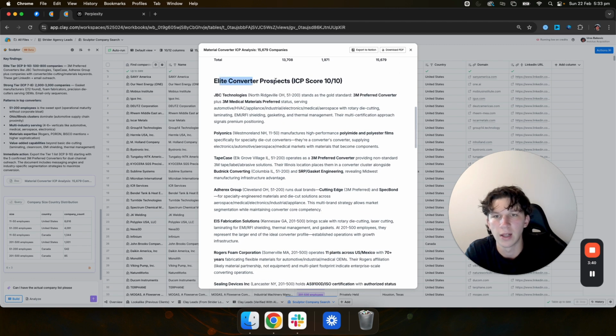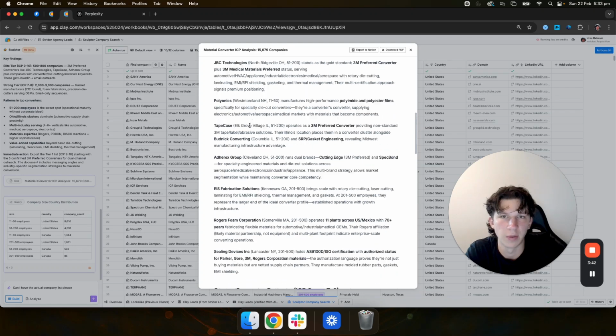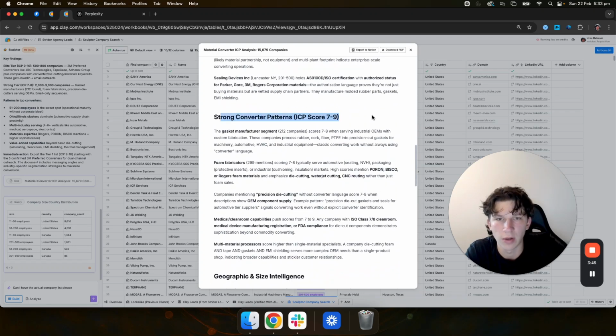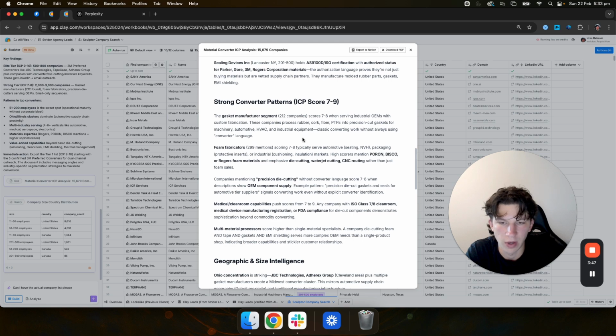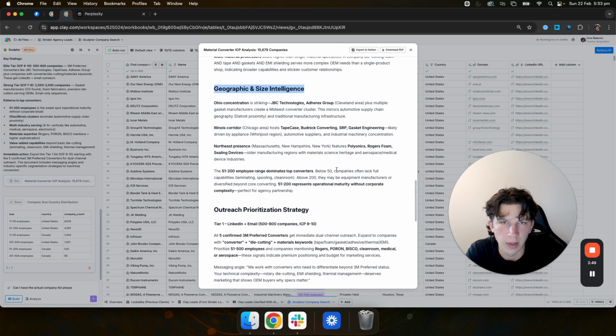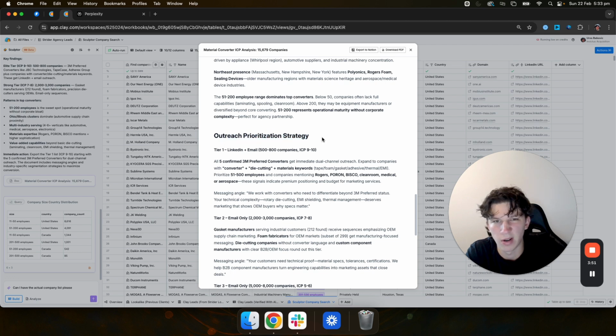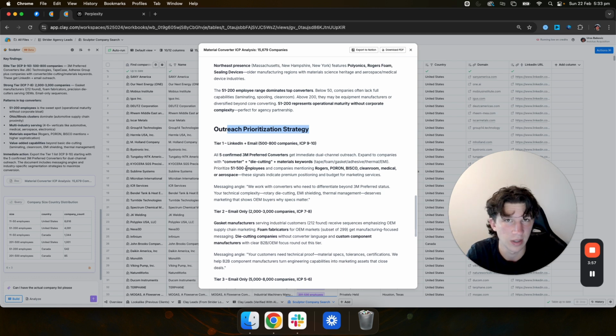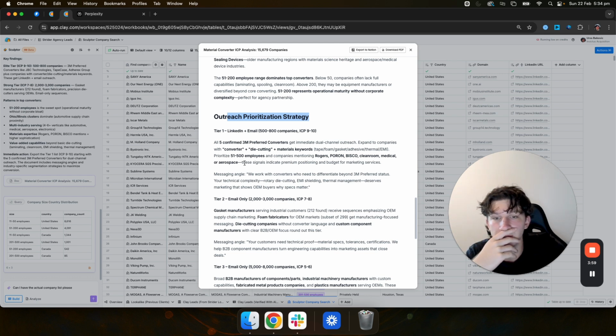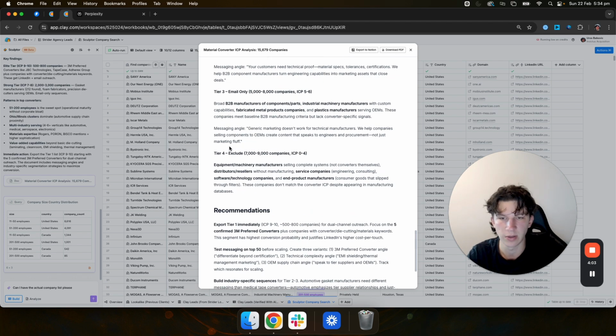So elite converter prospects, all the people that were 10 out of 10, strong converter patterns, ICP score of 7 or 9 out of 10. It's got all the information about geography, outreach priority. It even gives you stuff about how to run outreach. We have our own strategies, but if you're absolutely clueless, you can even use this to come up with angles and all this stuff. Tier 1 would be the people for LinkedIn, then tier 2, tier 3.